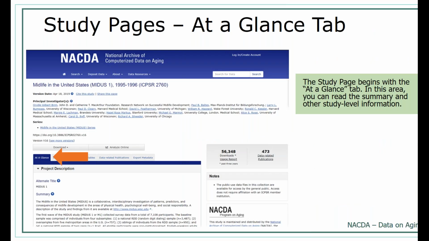So when you get to a place where you're looking at a study that you've selected and you want to learn more about it, you would click on the search result, whether that's from the study search or whether you've gotten there from a variable page. And what you land on are study pages. This is where you would find out everything you need to know about the study before you want to download it. And I like to highlight the At a Glance tab because this is where all the descriptive information is. And you want to make sure that you scroll down.